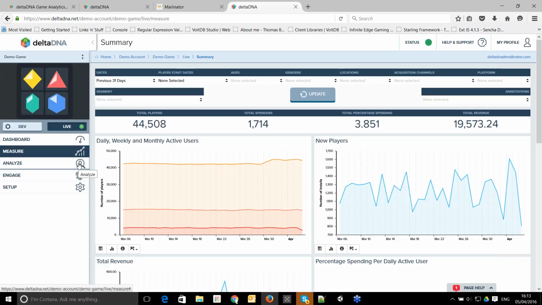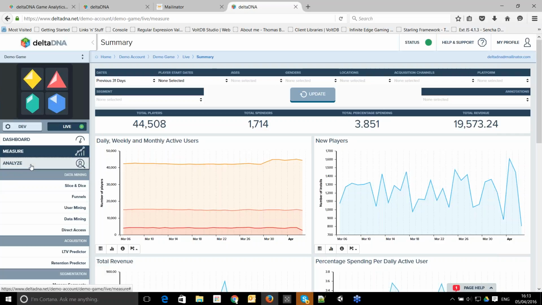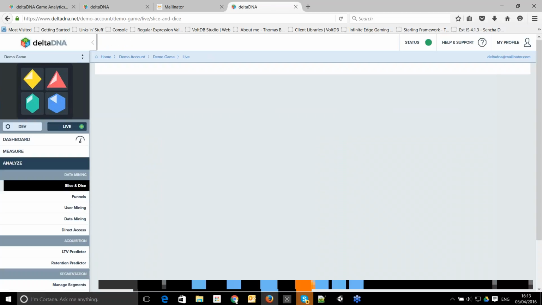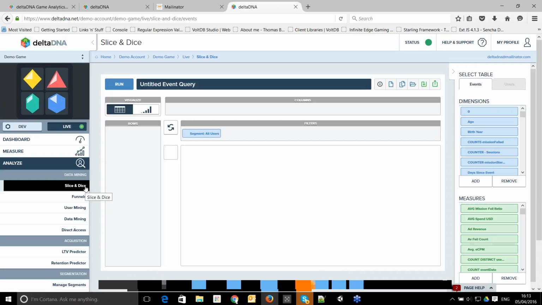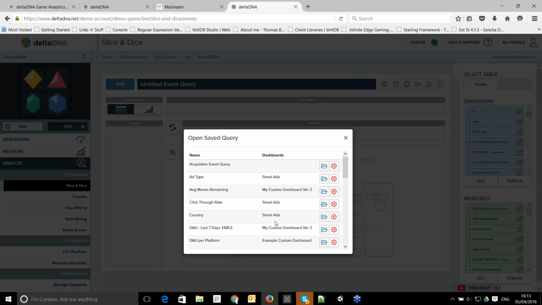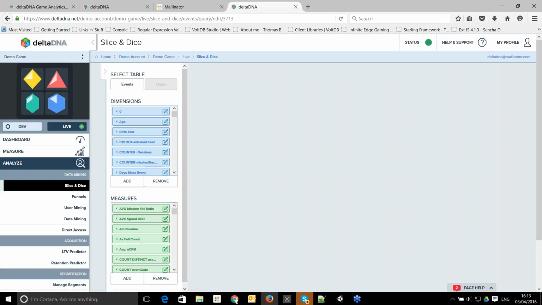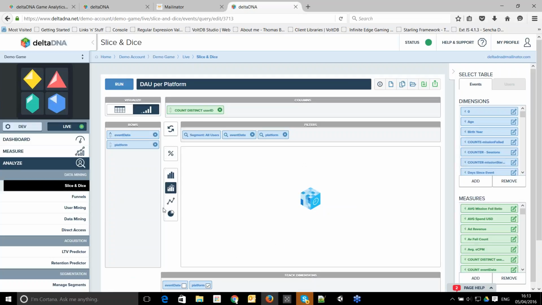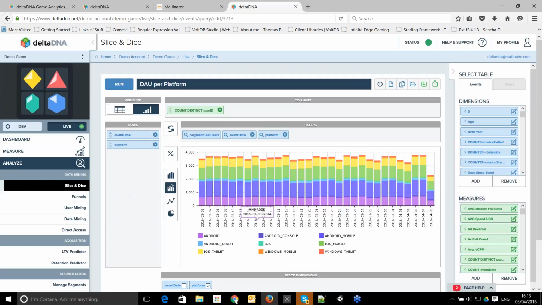The next set of tools down are where things start getting really fun, because the measure and dashboards will show you trends in behavior. It's within the analyze tools that you really start being able to dig right down to user level data and understand exactly what players are doing and get a really good insight into what's going on in your game. And these tools are all running SQL queries directly against the analytics database, and as you can see from that one, they're super quick.